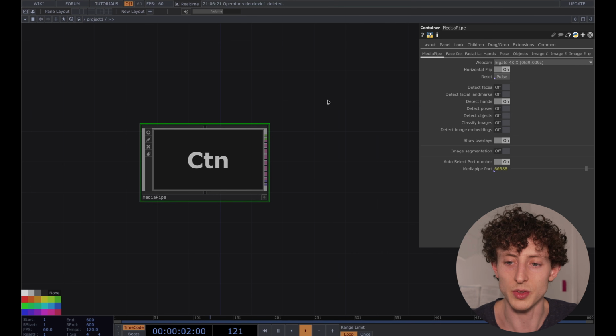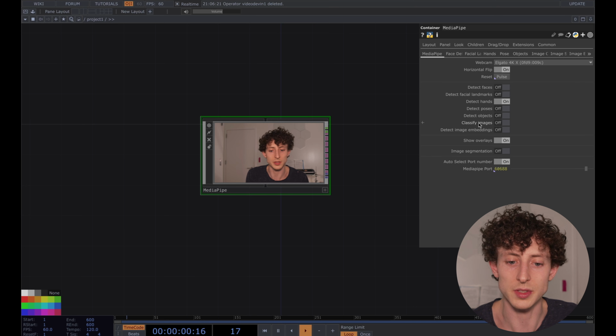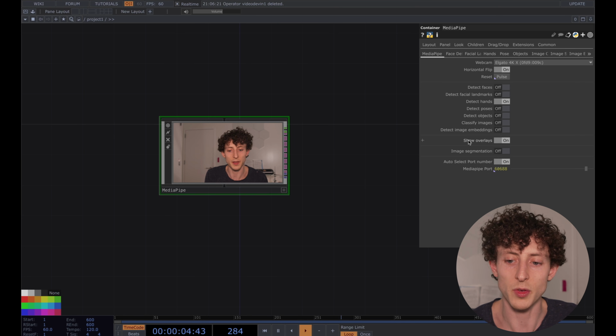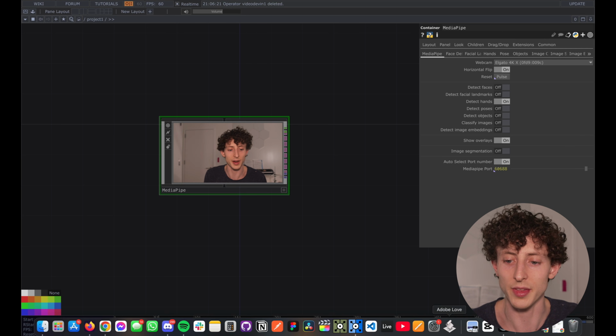Once it's there, you will need to turn off a bunch of the different models. These will be toggled on by default. It'll give you the ability to turn on and off different tracking models. So if you want to get rid of these green overlays, you can go ahead and turn off the show overlays. That's an easy way to show or hide those.